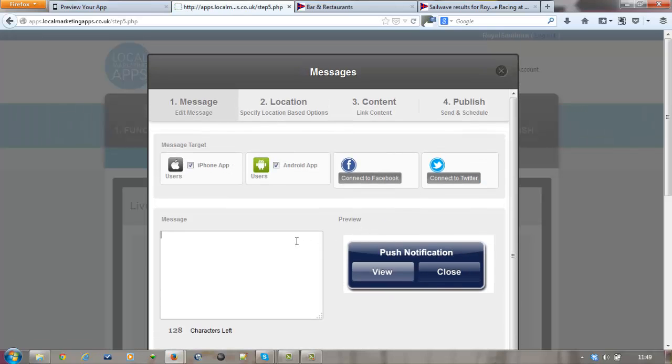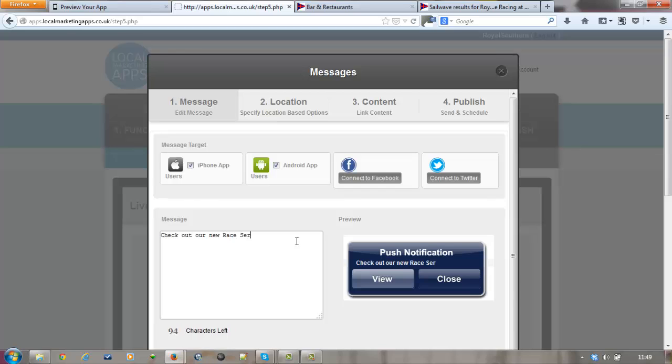So a couple of things. Let's say you've got a new race series you just launched. For example, you may have one in January. It'd be like, check out our new race series. Book now. If you click this, it will connect to your Facebook account and to your Twitter account. So this message will be pushed to not just people's phones, but also to your Facebook and Twitter account.